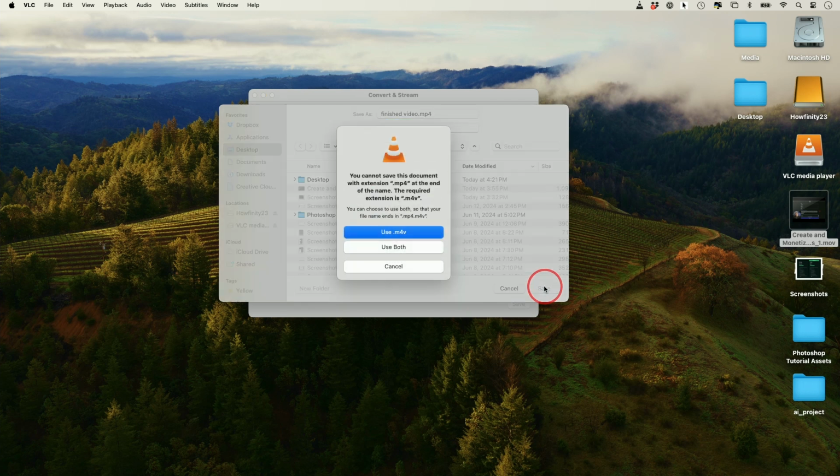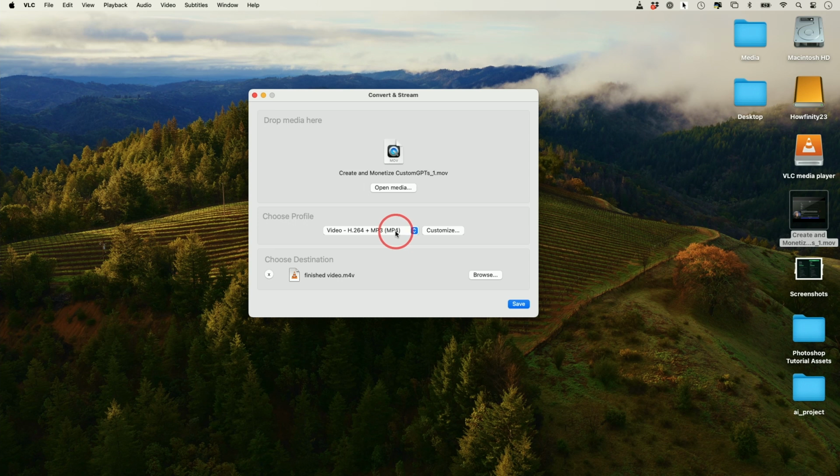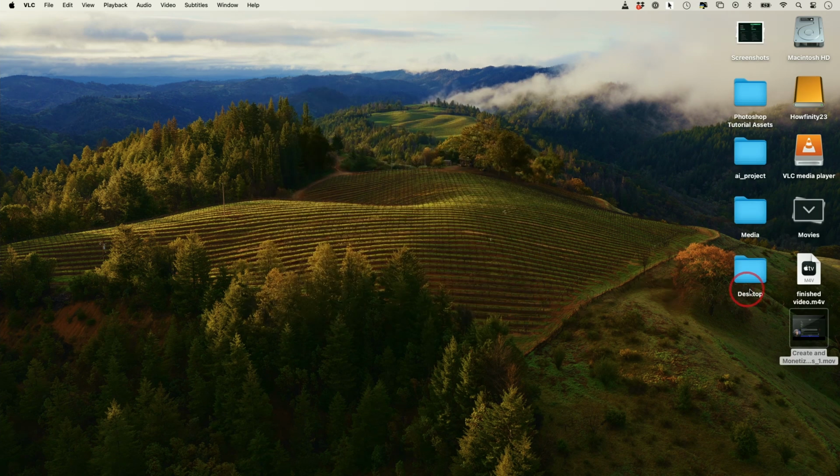I'm gonna press save. If you're on a Mac, it's gonna say you can't do that. You have to use M4V, which is the same thing, or you have to do both. So I'm gonna choose M4V. This is only if you're on a Mac, it's gonna say that. And then I'm gonna press save, and then we'll need to do one more step if you're on a Mac.